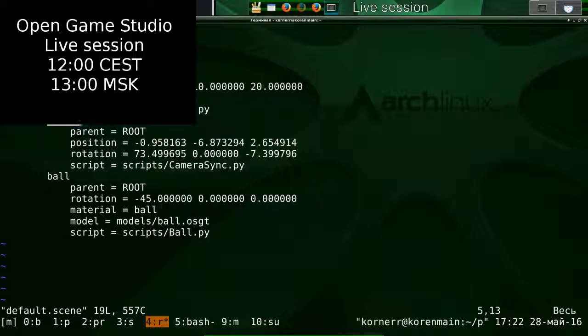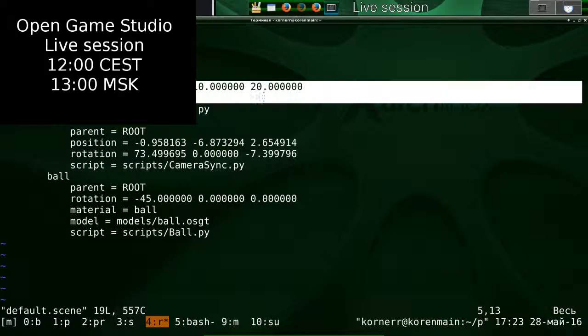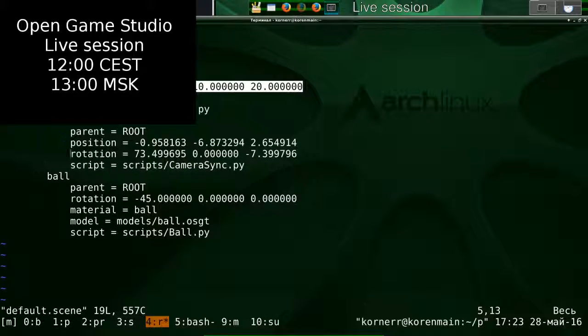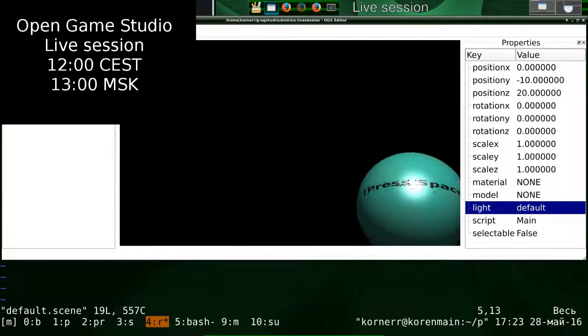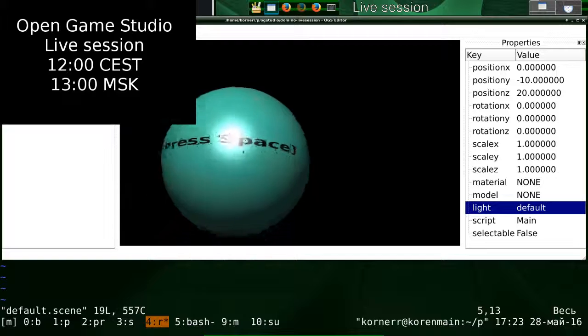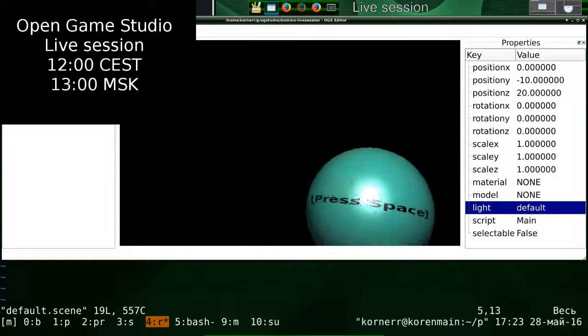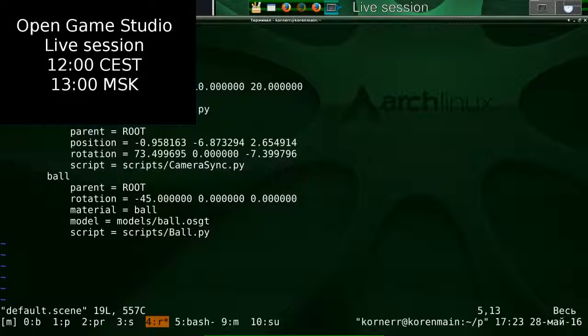We also have camera node, the same parent, different position, and also rotation is specified. As you can see here, only position is specified for light, but for camera, rotation is specified too. Camera uses camera sync script that helps the editor to control the camera. Without it, it wouldn't be possible, so it is set by default. This should not be changed for now.